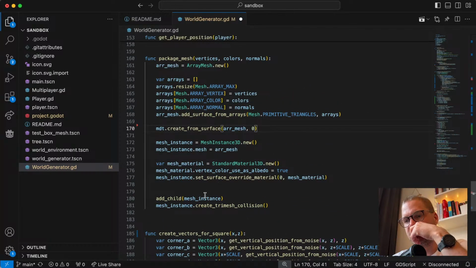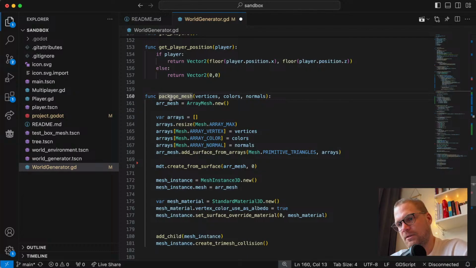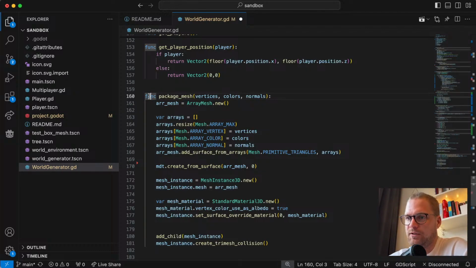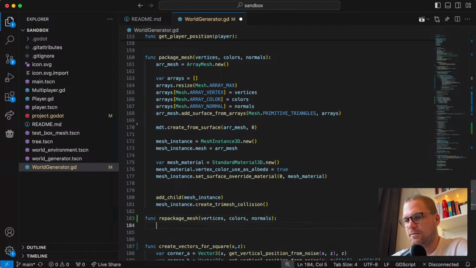Okay, but the problem at hand: we should only package a mesh the first time. I think the second time we need to repackage it. Colors, normals.